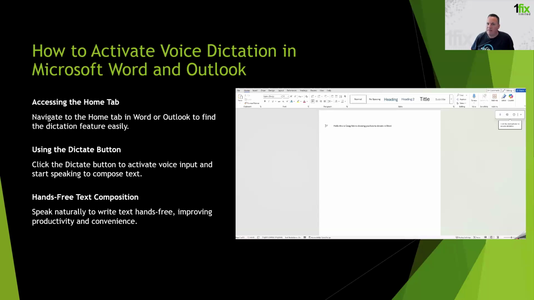So if you're busy, if you're in the middle of doing bits and pieces and you want to just talk to the computer and have it write what you're saying, the dictation function is brilliant, and it's not that obvious. It's just hidden behind one of the buttons on the ribbon.